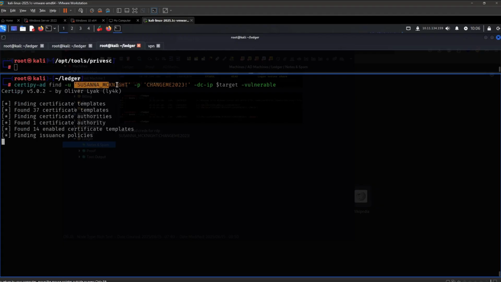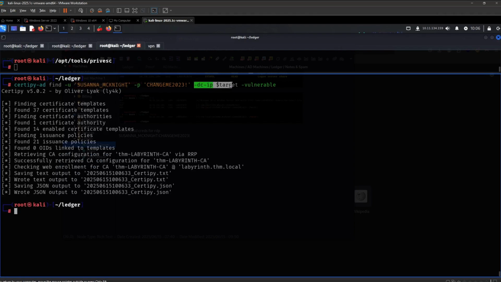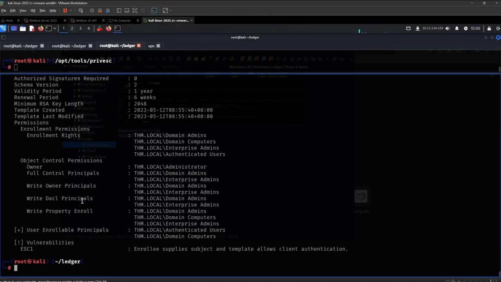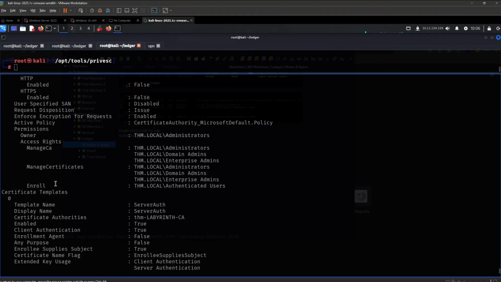So this command is just using authentication because we have access to Susanna. Then we're targeting the domain controller, obviously, and finding vulnerabilities. What this tool is doing now is checking for vulnerabilities in the certificate authority, and it's writing the output right here. So we can look at this and skim through it, right?